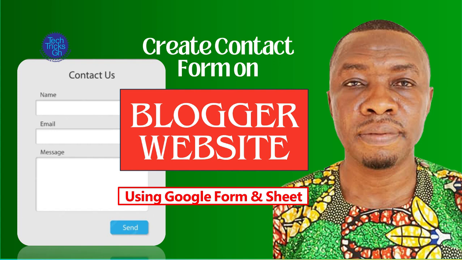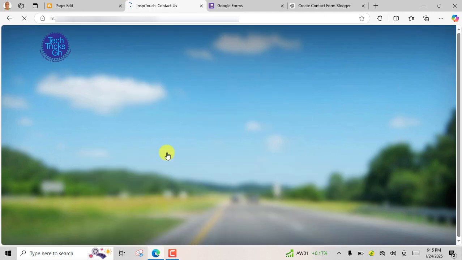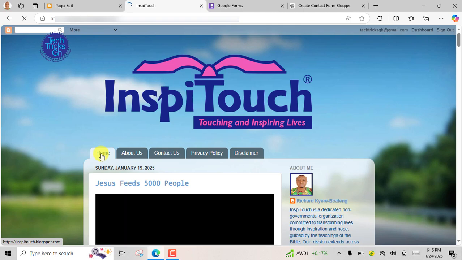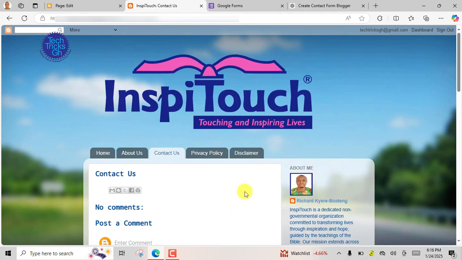How to create a contact form on a Blogger website using Google Forms. Hello friends, in this tutorial we shall show you an incredible, simple yet effective way to enhance your Blogger site by embedding a professional contact us page using Google Forms.